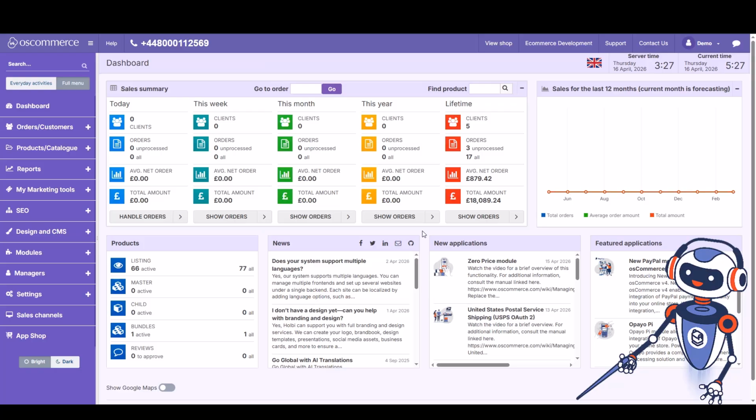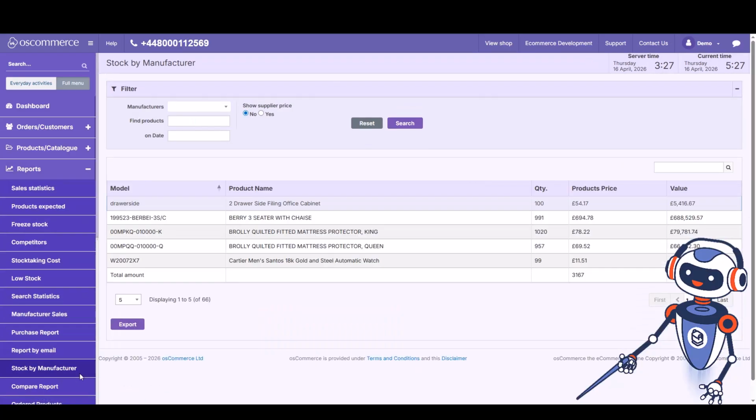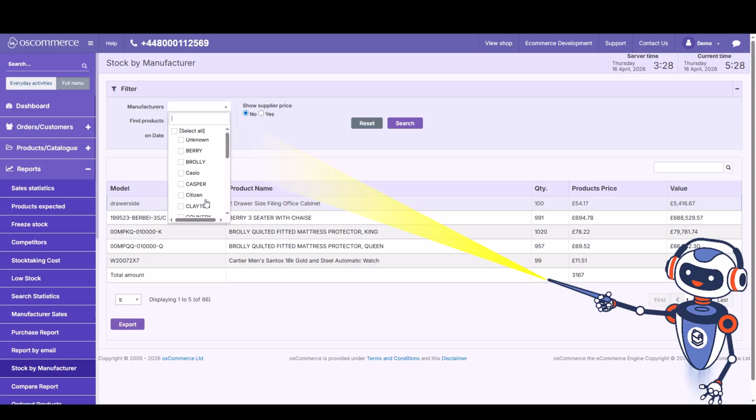After installing the module, go to Reports and select Stock by Manufacturer. Now let's filter the report data. In the Filter section, select the required manufacturer from the drop-down list. Enter a product name to narrow down the results. To view stock data for a specific moment, select the required date.